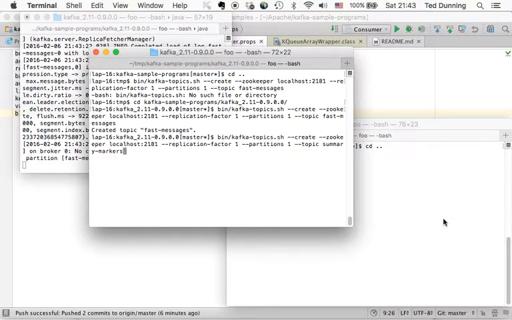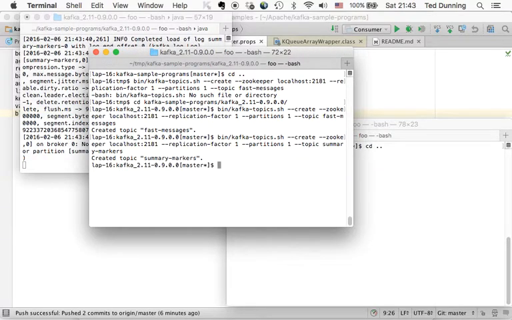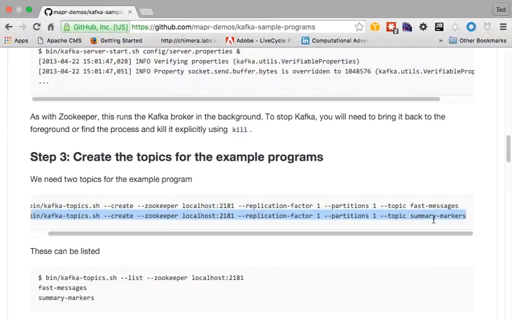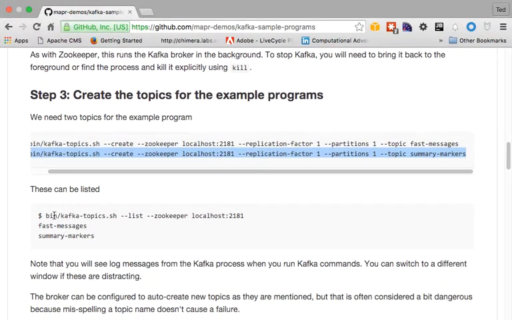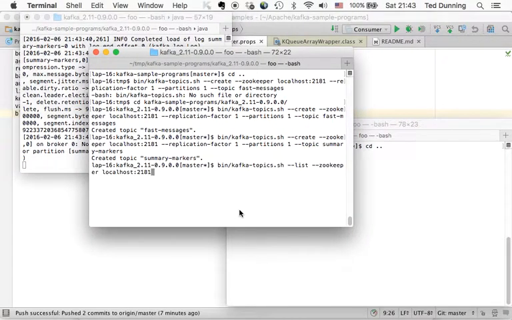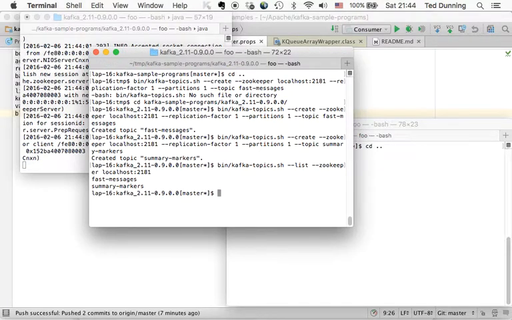Okay, so we've created the second topic now. And from here, what we want to do is take a look and make sure that we got the topics that we want. So here we're listing all the topics on the broker, the Kafka broker, and we see two topics, fast messages and summary markers. We saw, again, log lines appearing. This command, Kafka topics, connected to the Kafka server and got the information. That's why we saw the log messages.